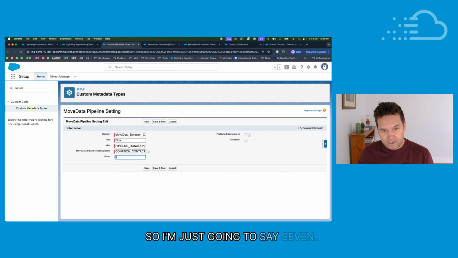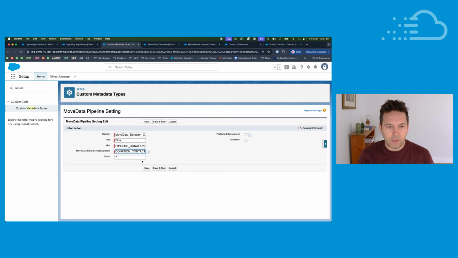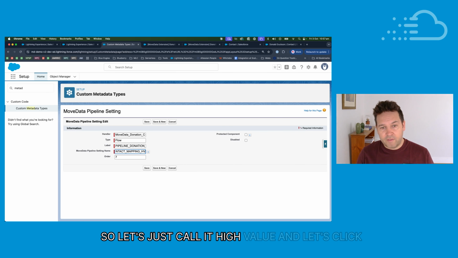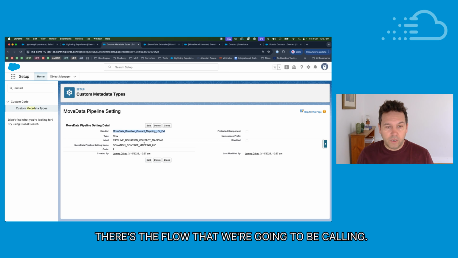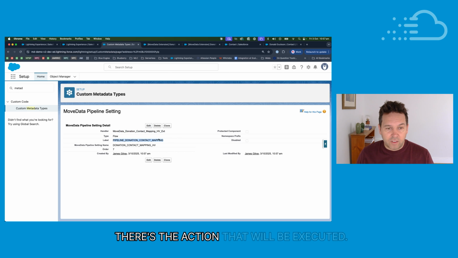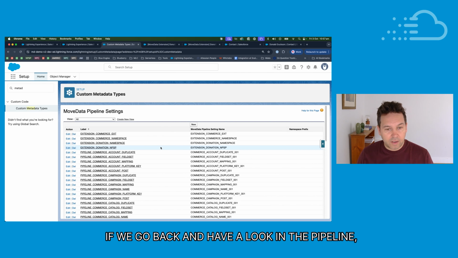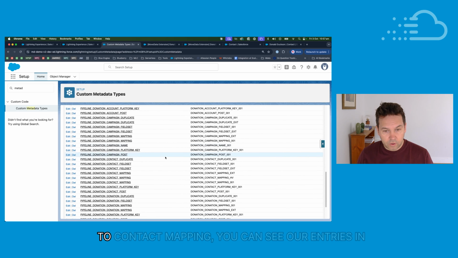So I'm just going to say 7 because I did see there was an existing flow already in there. We have to give it a unique name. So let's just call it high value and let's click save. Okay, we can see the entry there. There's the flow that we're going to be calling. There's the action that will be executed. Here's the friendly name.